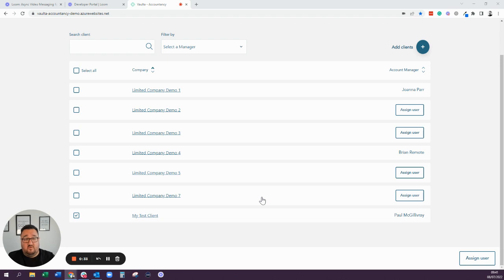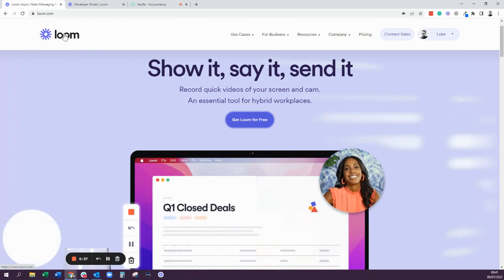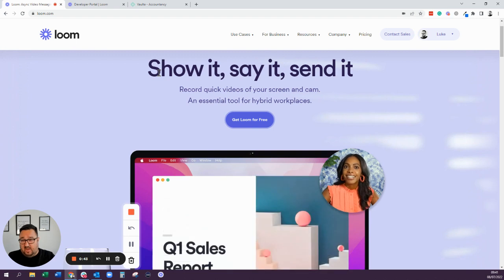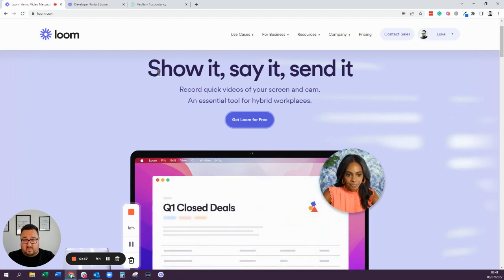So first of all, for those of you that are not familiar with Loom, you would need to go to loom.com and set up an account. There's various free options as well as paid options, and even the paid options are priced relatively cheaply, especially given the value that it adds. So going to set up a Loom account is really easy.